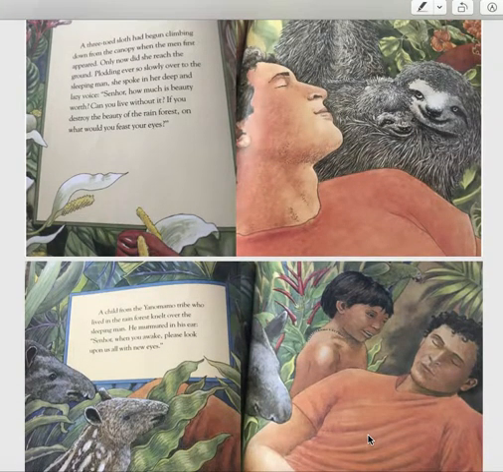A child from the Yanomamo tribe who lived in the rainforest knelt over the sleeping man. He murmured in his ear, "Signor, when you wake, please look upon us all with new eyes."